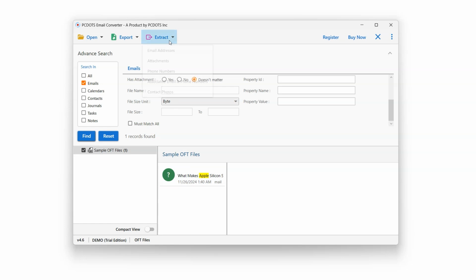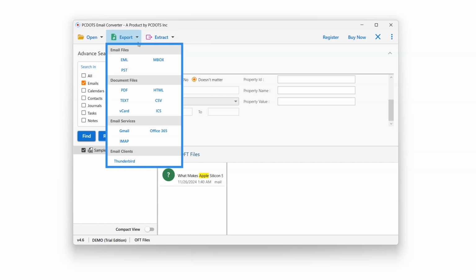Our tool provides users with an extract option to extract email components such as email addresses, attachments, phone numbers and photos. Users can export the desired output as well. Go to the export option. Our tool supports multiple formats such as email files, document files, email services, and email clients. Let's select the PST option for this tutorial.